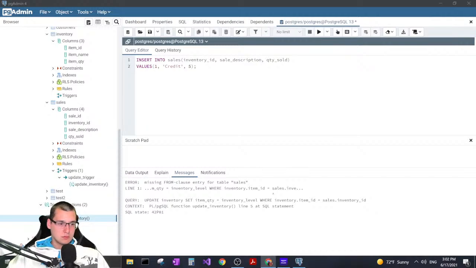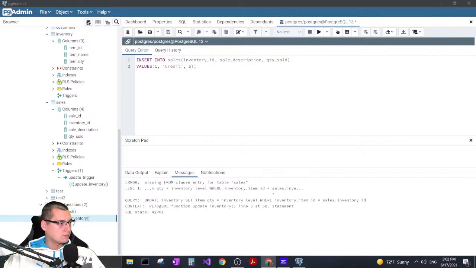Alright. Let's try this again. Yes. I feel like maybe I should be creating functions to use inside these trigger functions to make this a little easier so that it knows exactly what I'm trying to do.